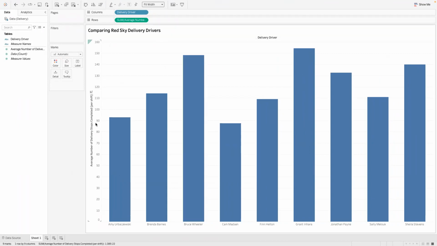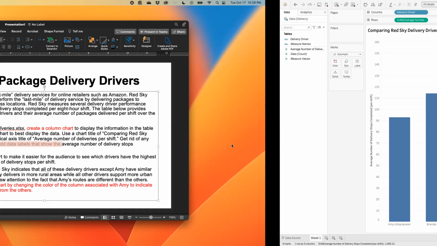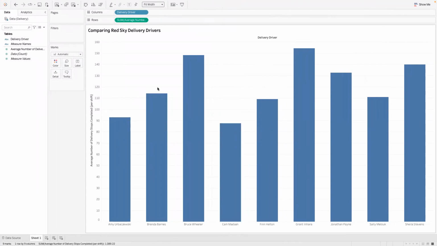The other thing I want to do is that we have to take out this axis because the question also says we should put data labels, right? Add data labels that show the average number of delivery stops. So if we put the data labels, all of this axis becomes redundant, and we really don't need it.